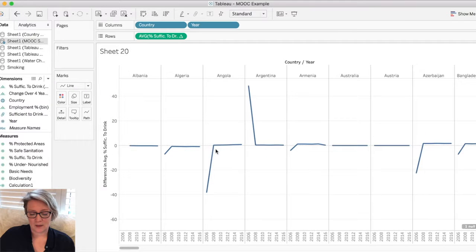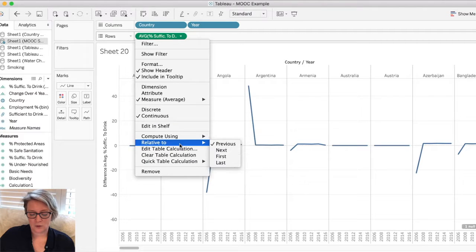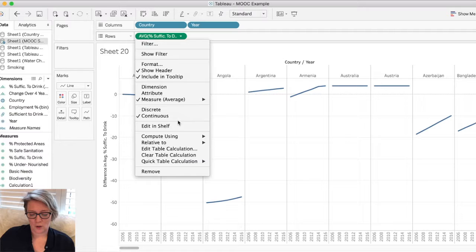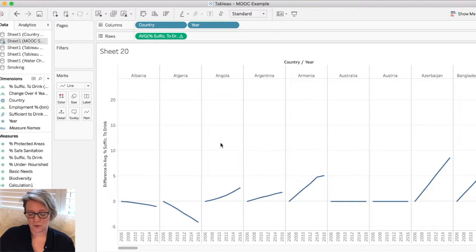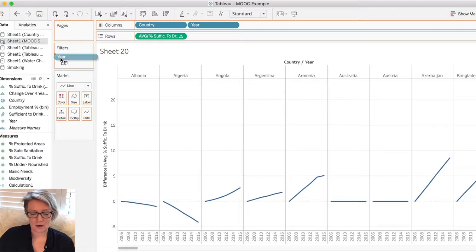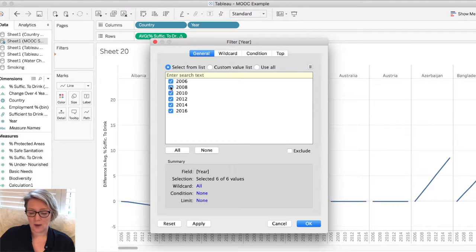So let's look at the change relative to the first, and again remember using the panes, so within countries. So this is the change over time. And for this instance, we just want to see which countries have had the biggest change from 2006 to 2016. So to do that, we want to filter out certain years. So drag year over here to the filter, and we will uncheck all the years that we don't want to show. We're going to leave only 2006 and 2016.